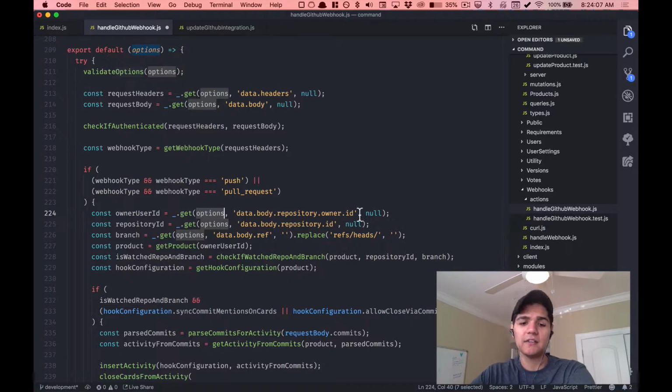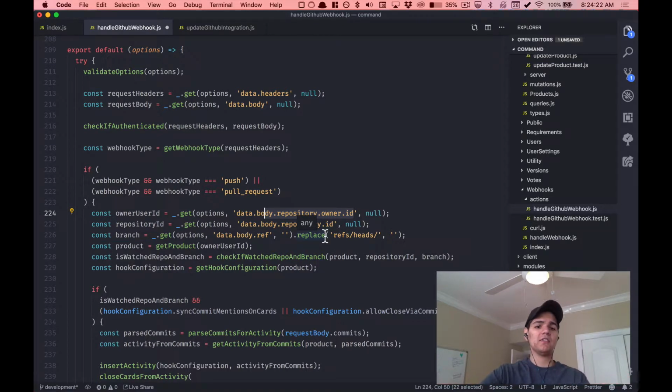body.repository.owner.id. And so what that's going to do, and this is part of the GitHub webhook data, is it's going to tell us, okay, which user are we trying to associate this with? Because up until this point, we have no idea. Again, all webhooks are going to the same place, so we have to try and figure out, well, who does this belong to, or what are we doing with this? So part one is figuring out who owns it, and then part two is which repository. And so we want to get the owner's user ID and the repo user ID. And then we're also trying to figure out which branch this is on.